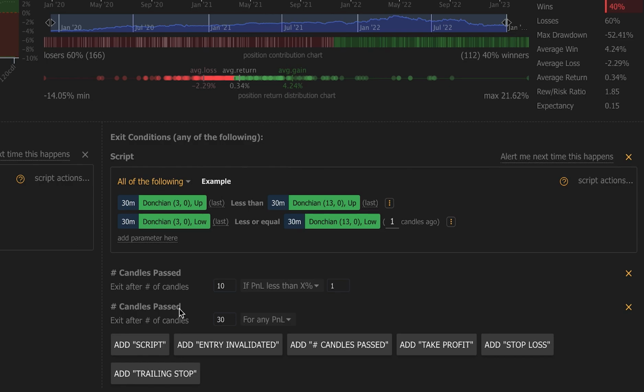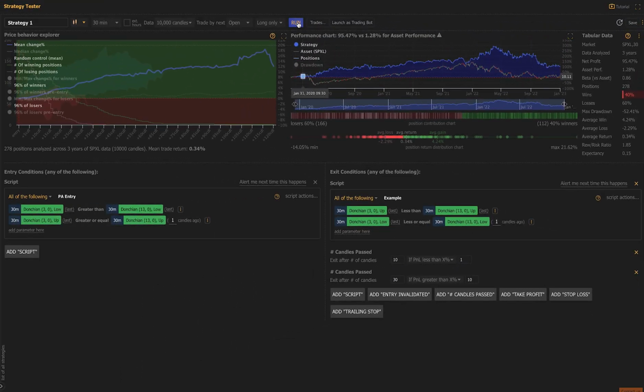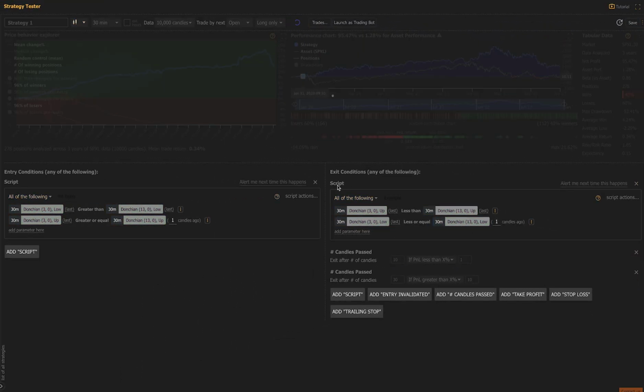The next condition is also the same. It's an exit after candles passed. We've got it set to 30. And in this one, let's change it so it's exit after 30 candles have passed if we have gained 10% or more. We can then go back up here, click run, and see what that will look like with those tweaked conditions. TrendSpider is going to approximate what your actual P&L would have looked like if you actually traded in this way. That's a really cool thing because it allows you to curve fit a strategy, if you choose to, very, very granularly based on the performance of that strategy over time.